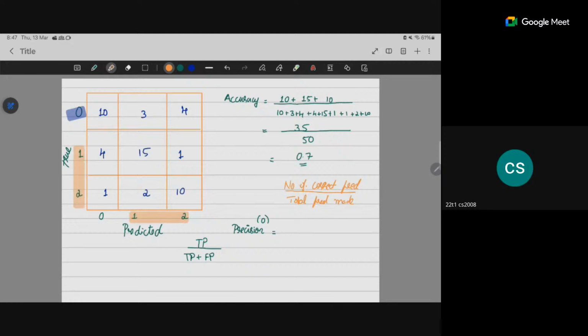Okay. So with this assumption in mind, what is true positive? The true label should be 0, predicted label should be 0. How many values are there? 10. So again, divided by 10 I'll have. And false positive is how many times I've falsely predicted it as positive. How many times has it been some other label but I've predicted it as 0? 5. How is it 5? 4 plus 1.